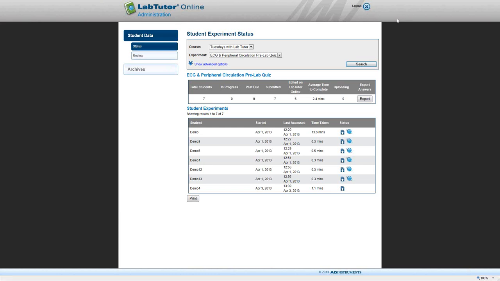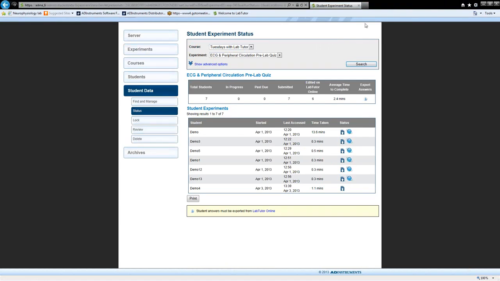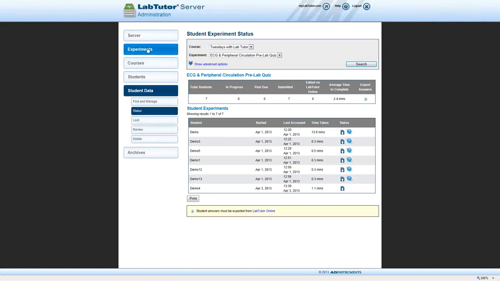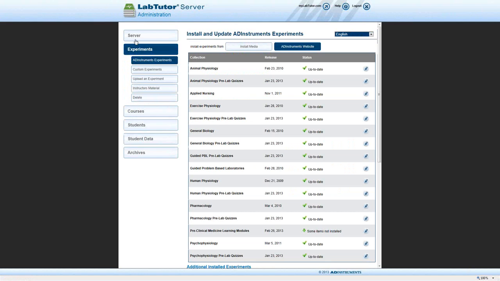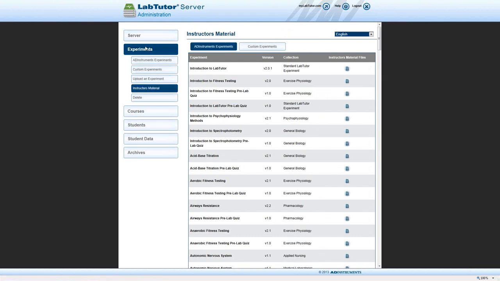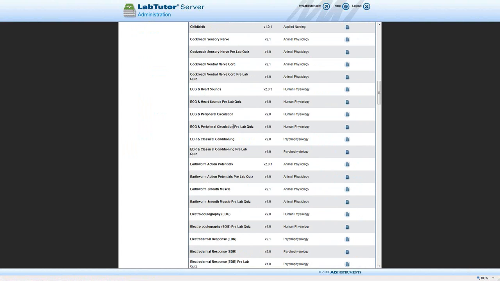What I need to do is go back to my local server, and I need to find the answer key that goes along with the exercise that I'm interested in. So this was the ECG and peripheral circulation exercise, and I need to find the instructor's materials section here. So from the experiments tab, select instructor's material and then find the ECG and peripheral circulation pre-lab quiz.